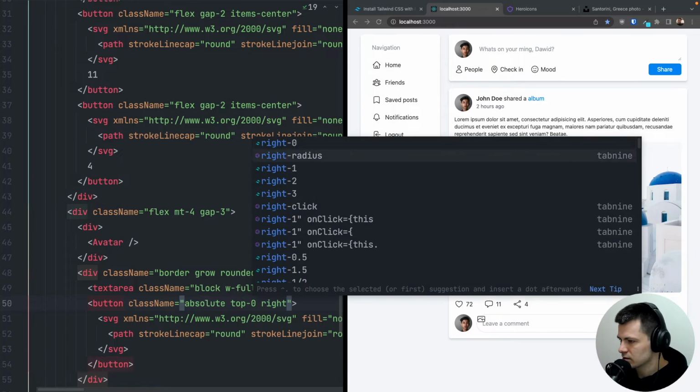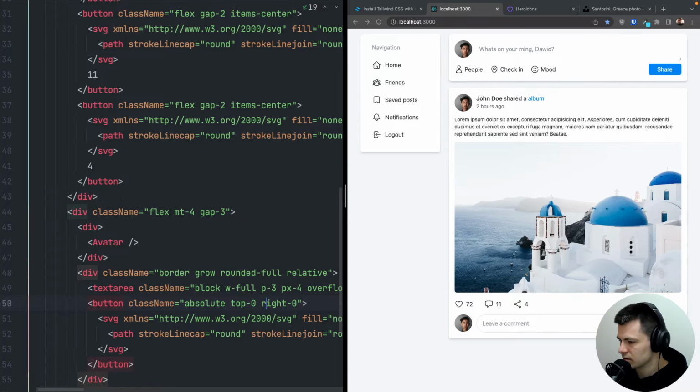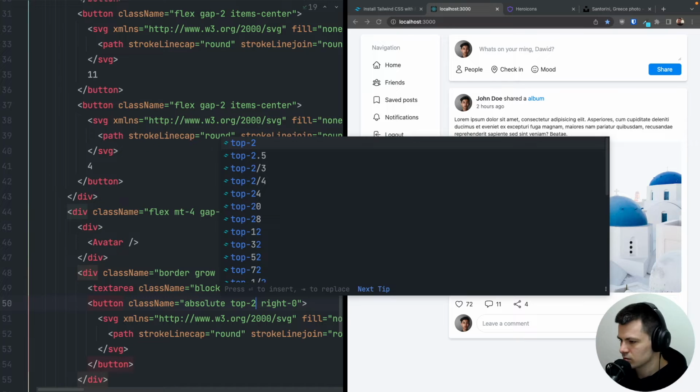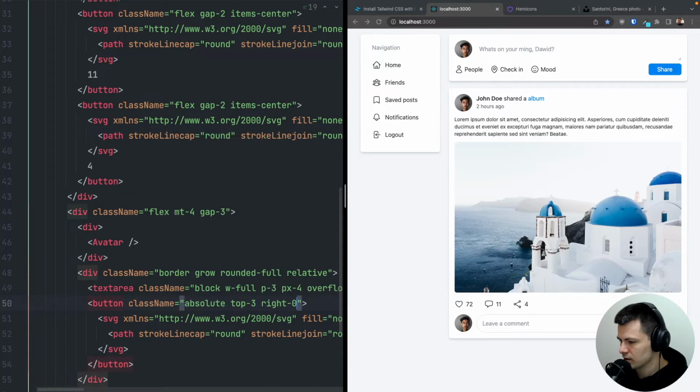Let's do right 0. Now it's here. Let's do top 2. Top 3. Yeah. Now let's do right 3. And we have it here. And we have this hand icon on the cursor.